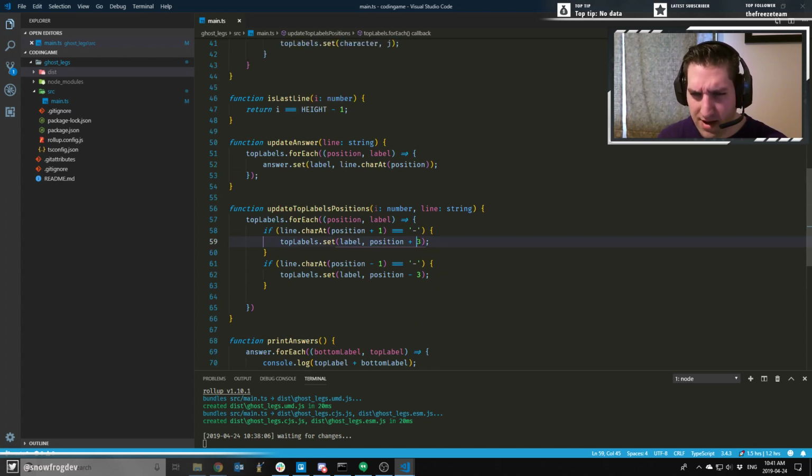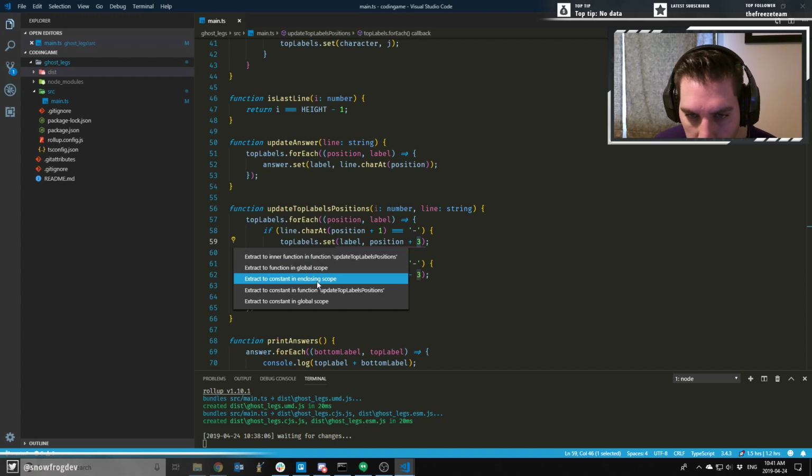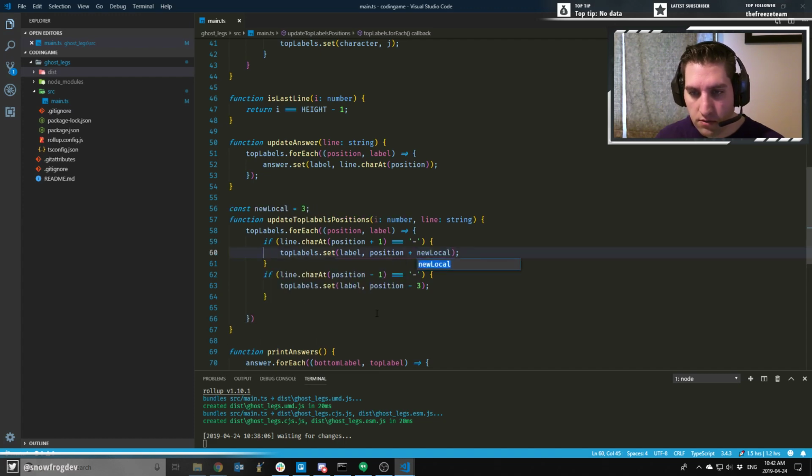What are we doing here? Oh yeah. So 3, we could extract 3 into a const that we could call space between lanes. Yeah, let's do that. Extract to constant in function scope or global scope? Well, let's put it in the global scope.